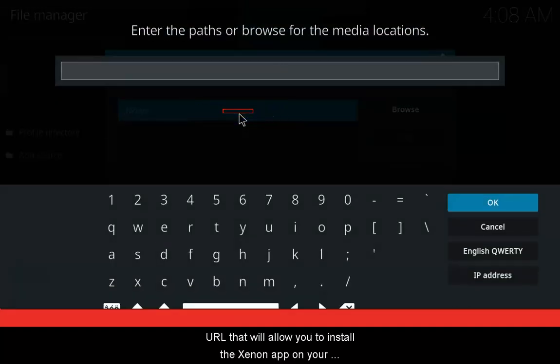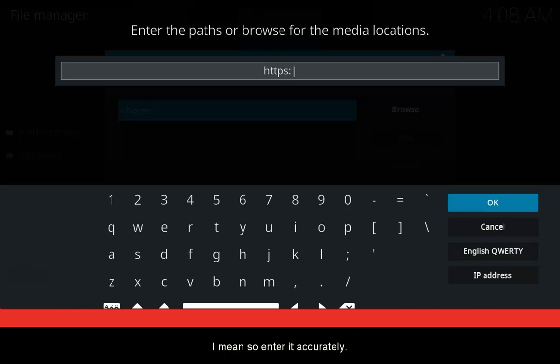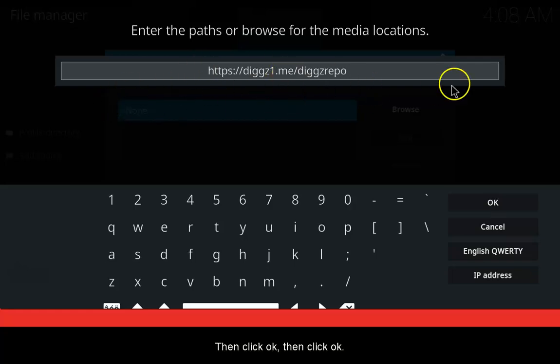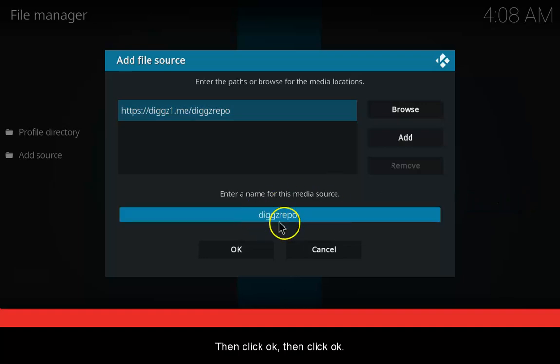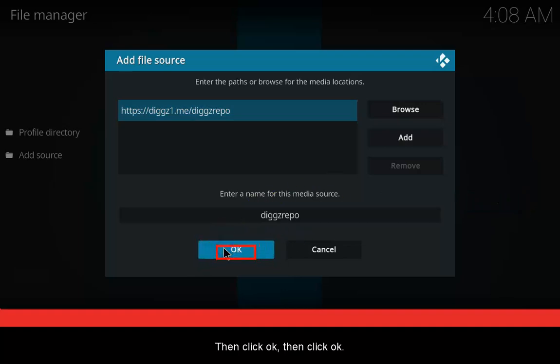And then at this point you have to enter the URL that will allow you to install DIGGZ XENON app on your DIGGZ XENON. So enter it accurately. Make sure you cross-check it to avoid errors. Triple check, double check, and then after that you click OK. Then click OK. Then click OK.